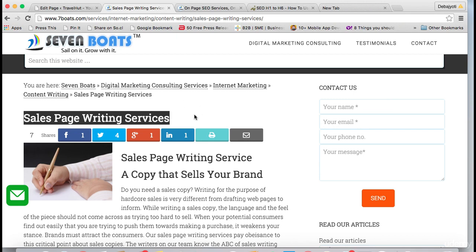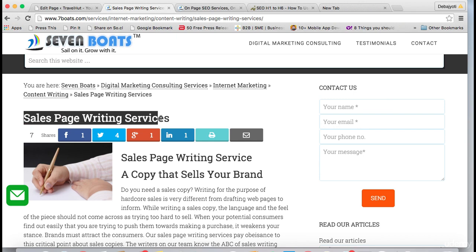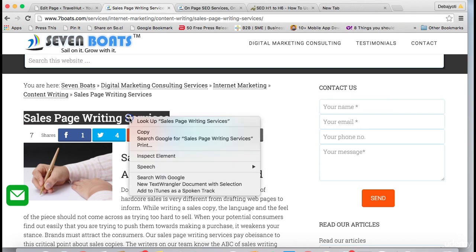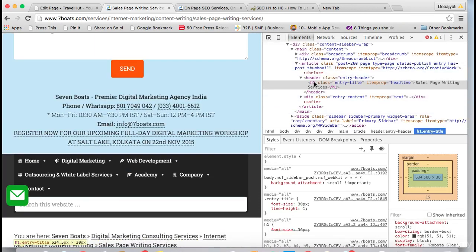Now how to understand whether it is H1 or H2? If we select this and right click here and click on inspect element, we can see in the source code that it is written as H1. So you can see the H1 class and then you can see the sales page writing service is under H1.